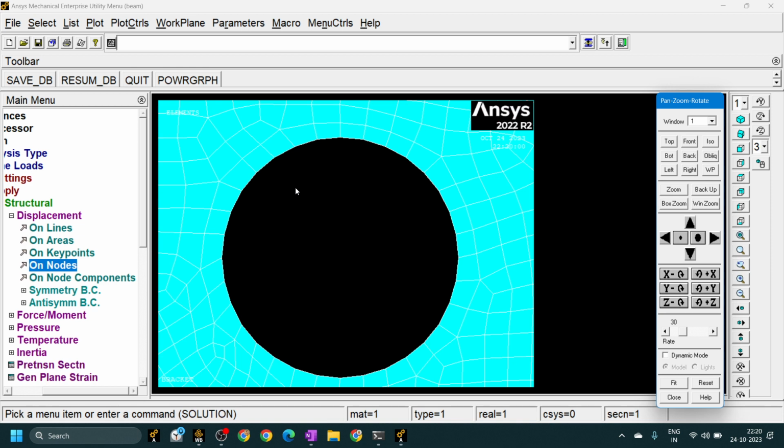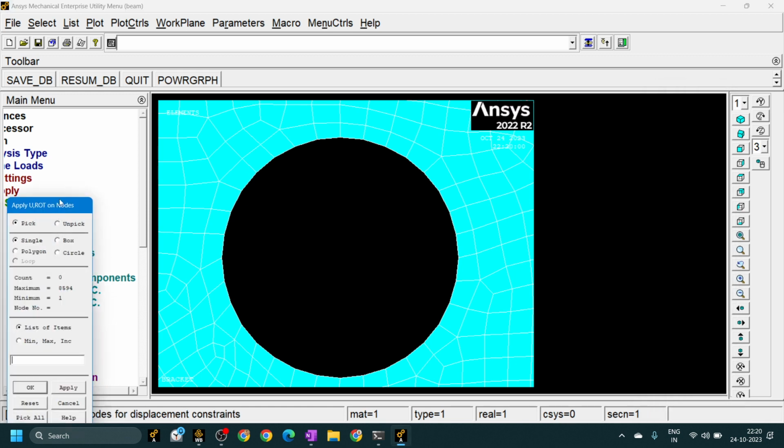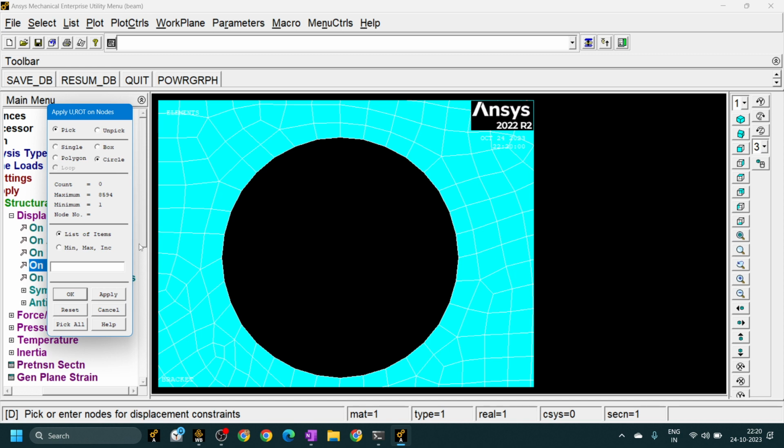Now we want to make the nodes on the periphery of the circle again. For making nodes, we'll click on node. Then circle. After clicking circle, we will take our cursor to the middle, assuming it as the center, and we will try to touch the periphery of the circle. Here we have created one extra node which is not on the circle periphery, so we want to unpick this one.